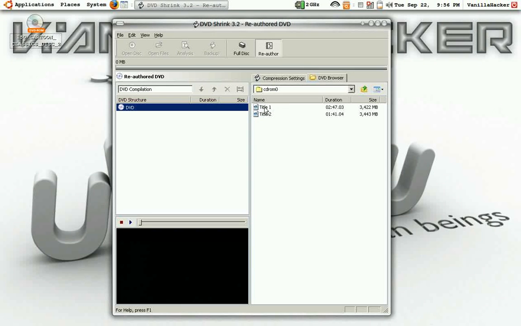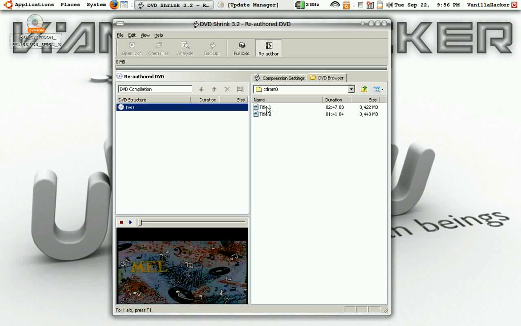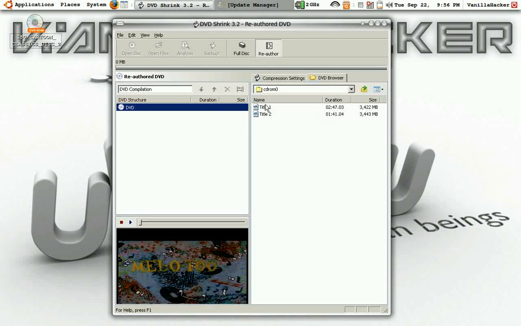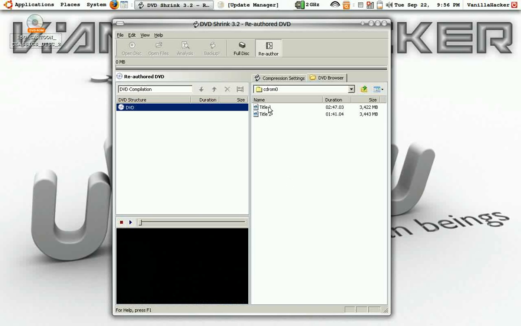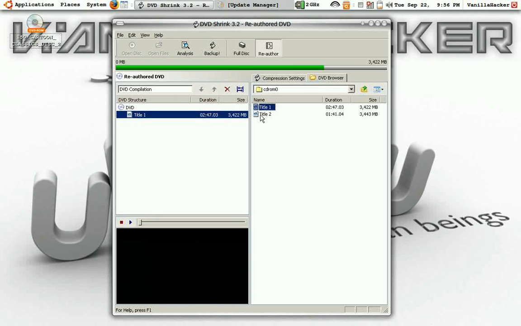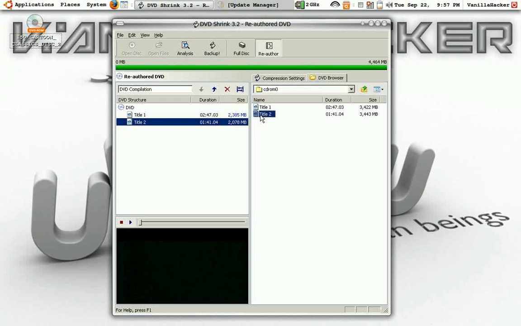And you'll usually have more titles than this. Well, actually, you'll have more titles, but only one will be 1 hour. But this is a pretty long DVD, so it has two. And so, with this now, you can click on the ones you want. So, just double-click that and double-click that. And then what you will do is click backup.